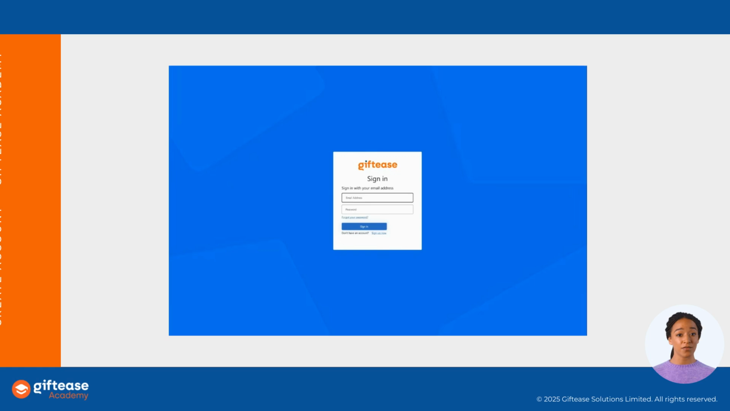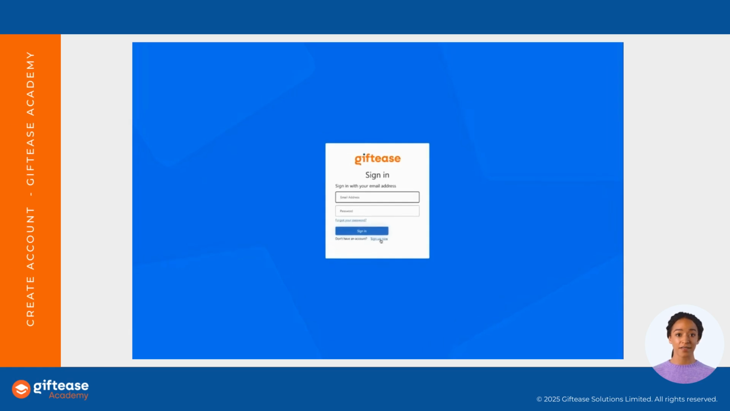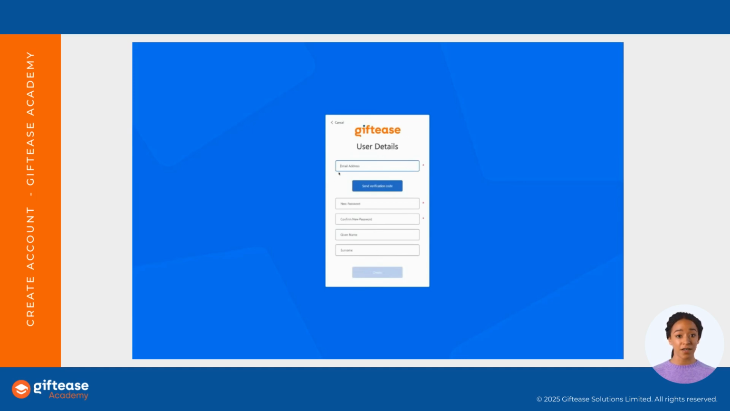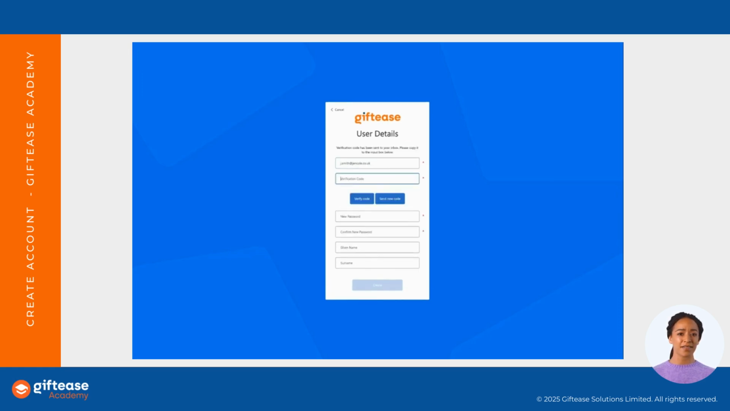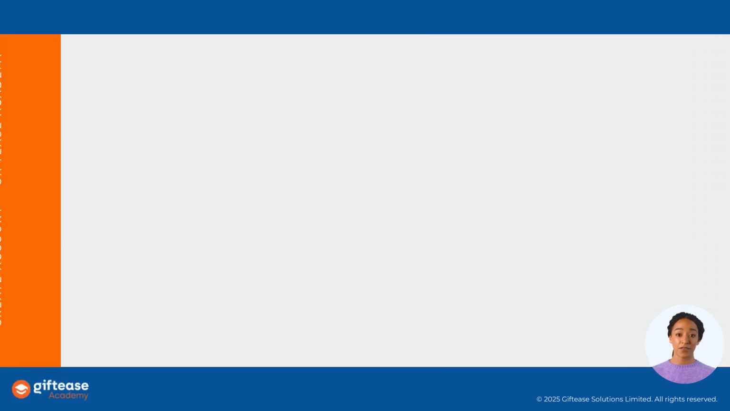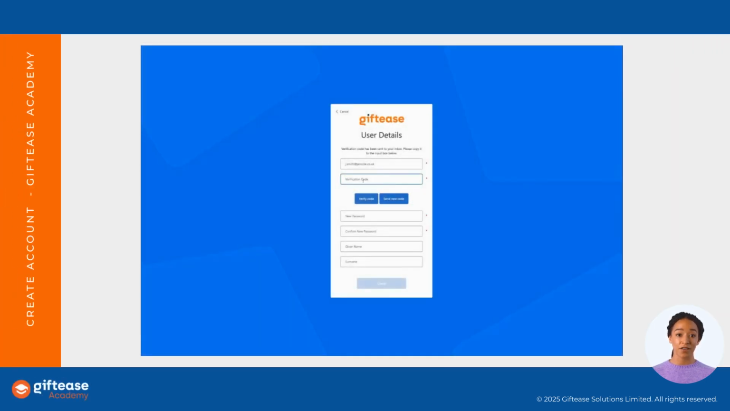To create a new account, click on Sign Up Now, as shown here. This will open a new pop-up to verify your email address. Enter your email address and click Send Verification Code. You will now be sent a new email with a verification code. Please check your inbox, including your spam or junk folder, for your verification code, and enter this code into the verification code field. Once the code has been entered, click the Verify Code button to complete email verification.